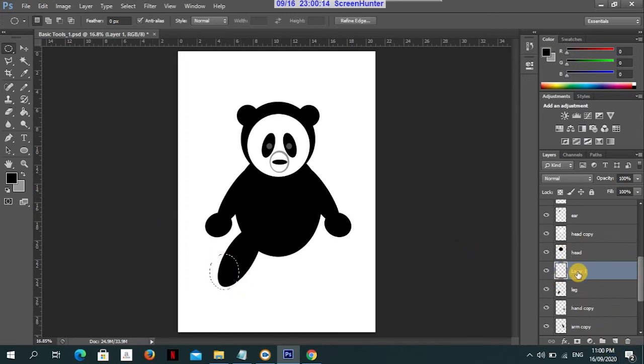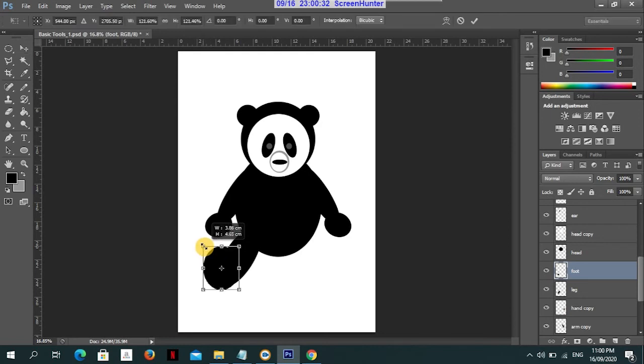Create a new layer. This will be the foot. Fill it with black color, like that. Deselect with Control D. I want to make it bigger, just like that. Apply. Always go to the move tool, and just click apply.